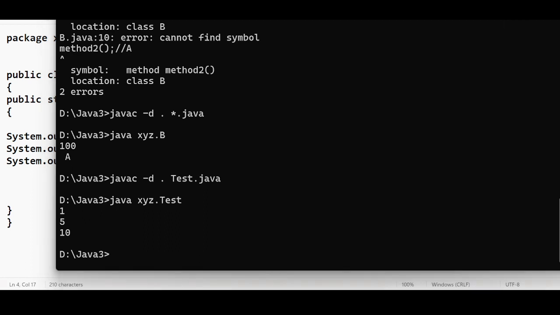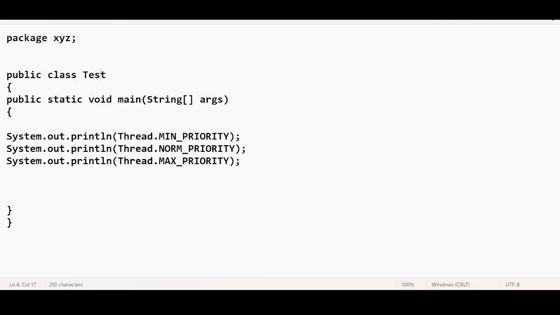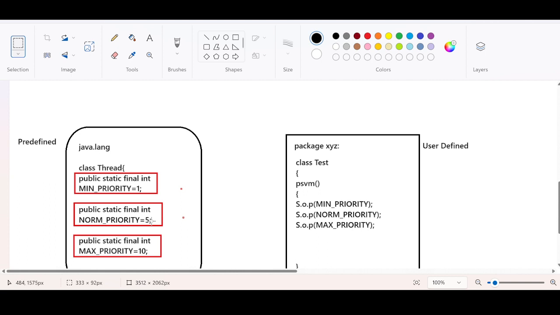Okay. These are the values defined by Java people. Don't worry about this. MIN_PRIORITY is a variable name, which is holding a value 1. NORM_PRIORITY is 5, MAX_PRIORITY is 10. These variables are placed in the Thread class.